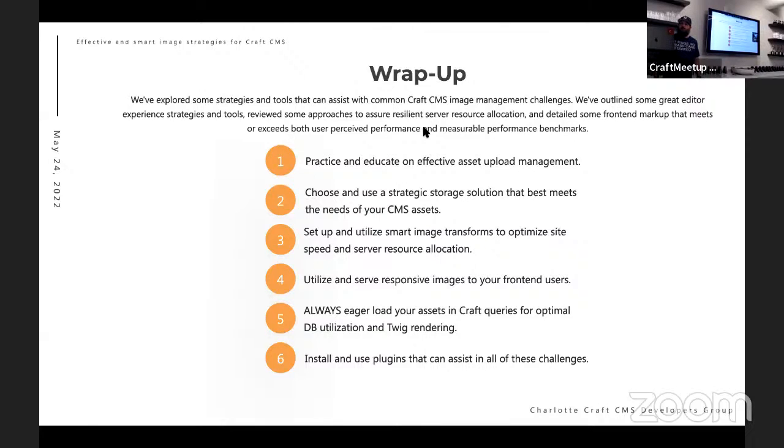So what you can take away to do for your team and also your clients: Practice and educate effective asset upload management. Choose and use a strategic storage solution that best meets the needs of your CMS assets. Set up and utilize smart image transforms to optimize your site speed and server resource allocation. Utilize and serve responsive images to your front end users. Always eager load your assets and craft queries for optimal DB utilization, as well as Twig rendering, and install and use the plugins that can assist in all of these challenges.